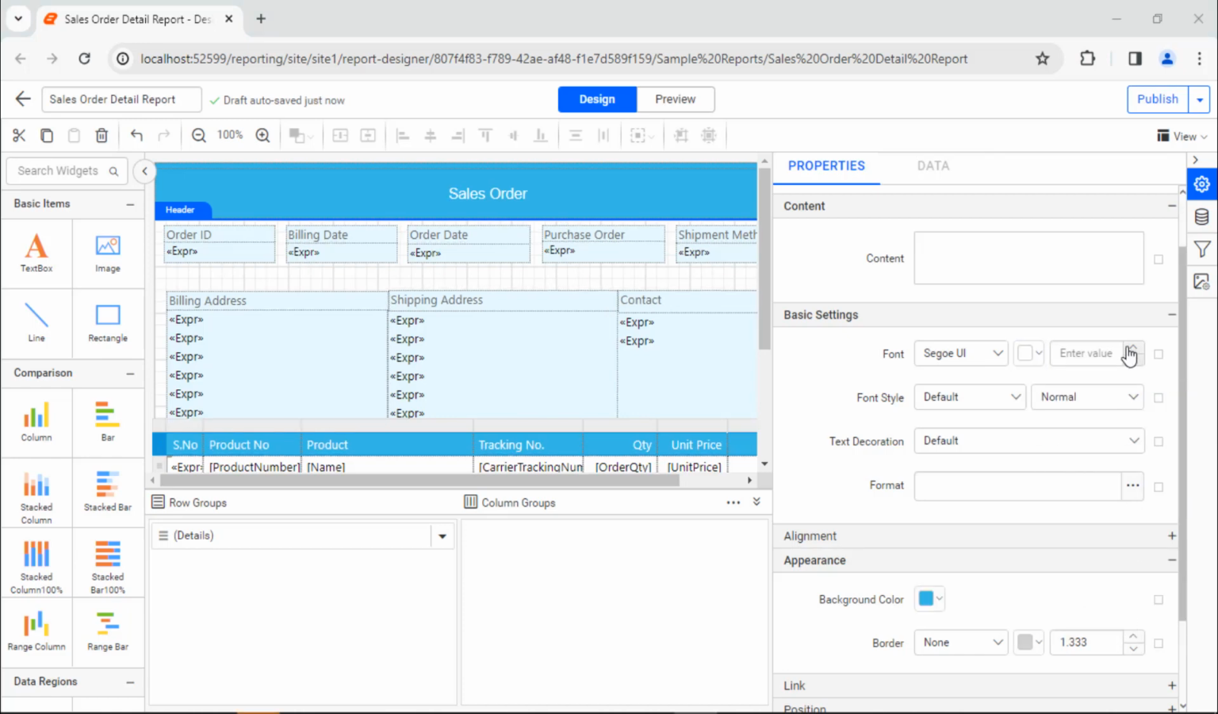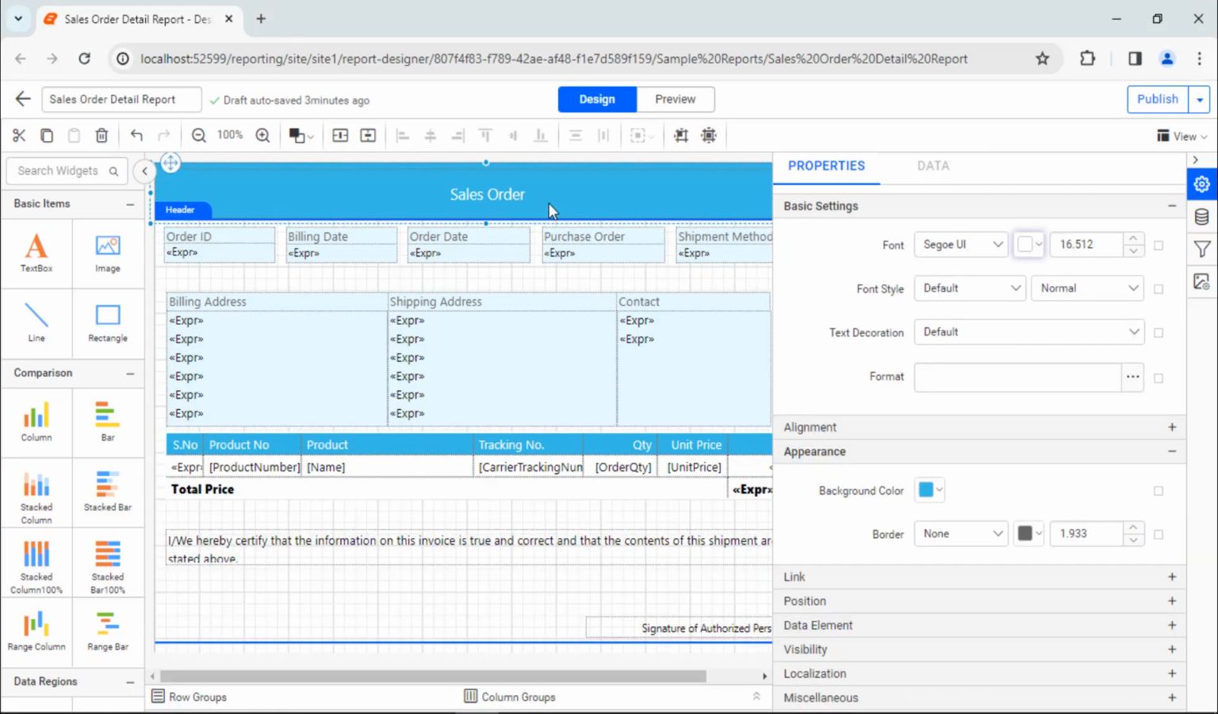Let's move to the font size. Font size allows you to increase and decrease the size of the text using the numeric drop-down button. First, I select the text box containing the sales order header text. When I increase the value, the text size increases, and when I decrease, it decreases. I choose 18.512.